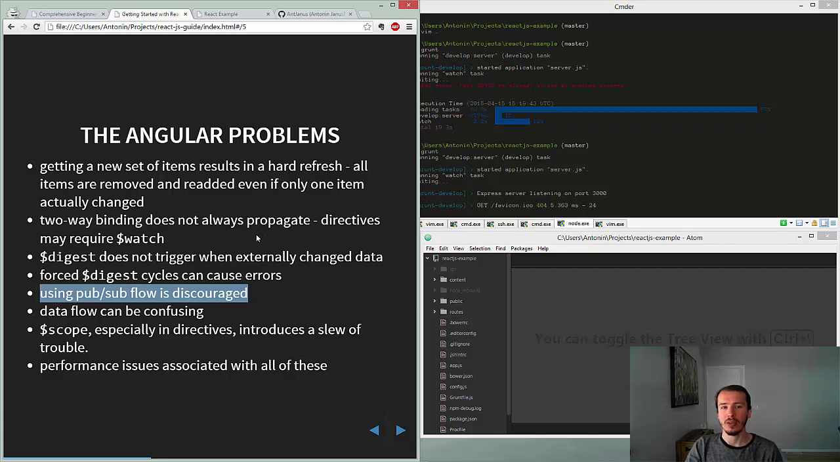Luckily, there is scope.emit, scope.broadcast, a pub/sub system that is within Angular. The problem is it's not very performant, and it's very discouraged. Basically, if you're using it, you're doing something wrong. That's kind of the consensus in the Angular community.